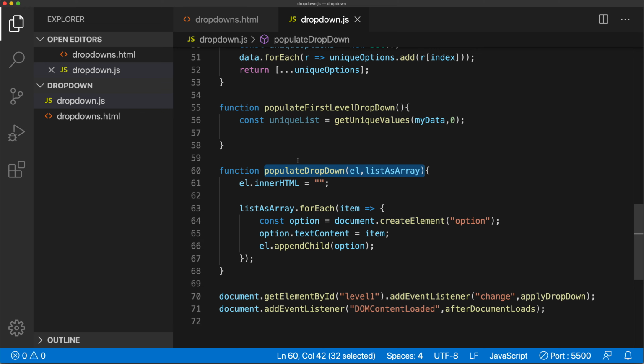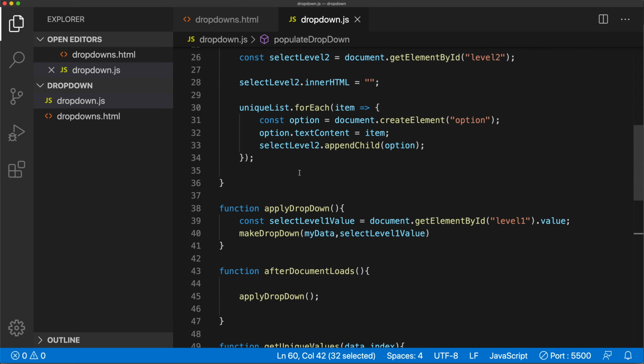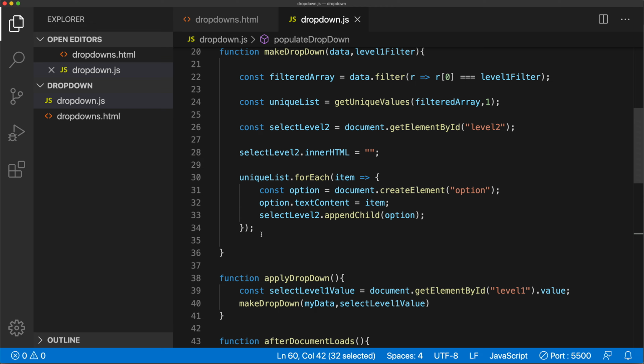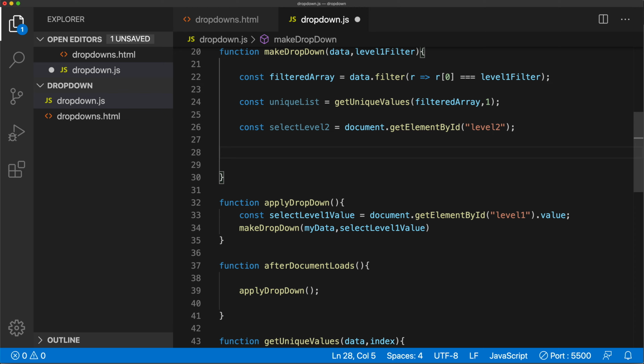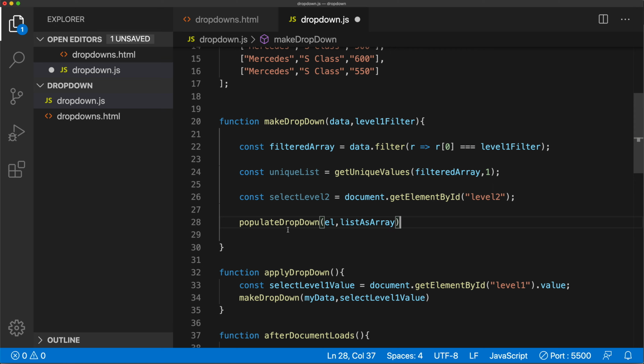So I'm going to copy, go back to my function I did on top here, and instead of doing all of this, I'm just going to replace it with this line that says populate dropdown. And we're going to pass this function that element, which is this element we found by its ID. And I'm also going to pass it the list, which is this unique list we're providing that function, which should basically just do the same thing.